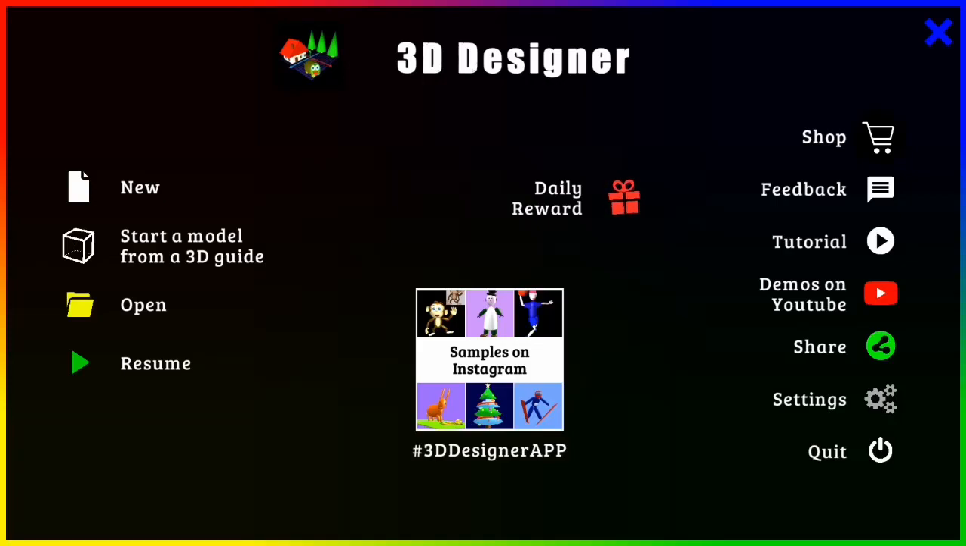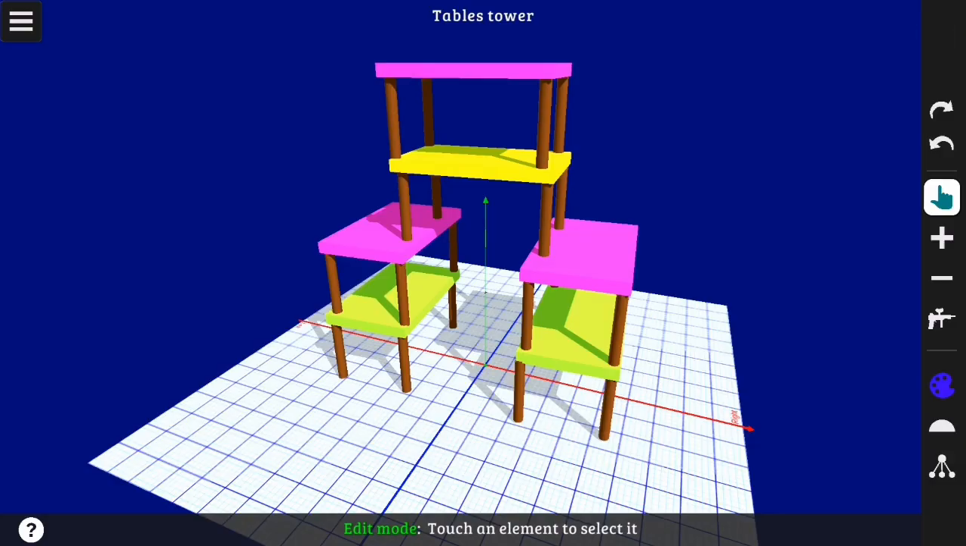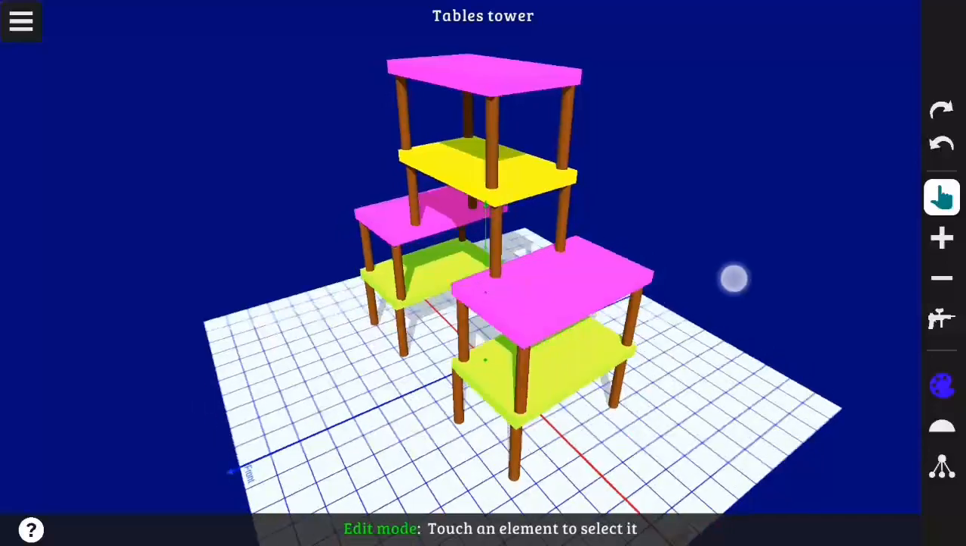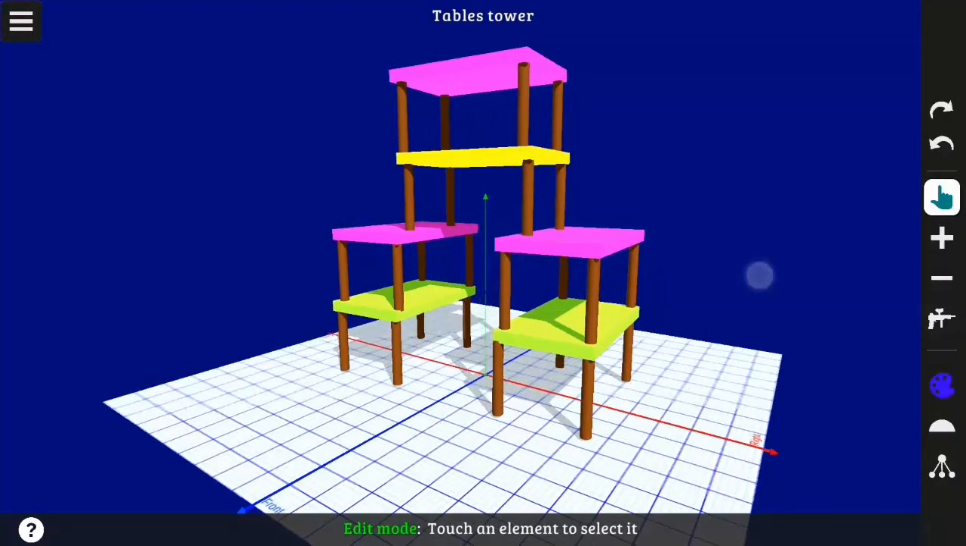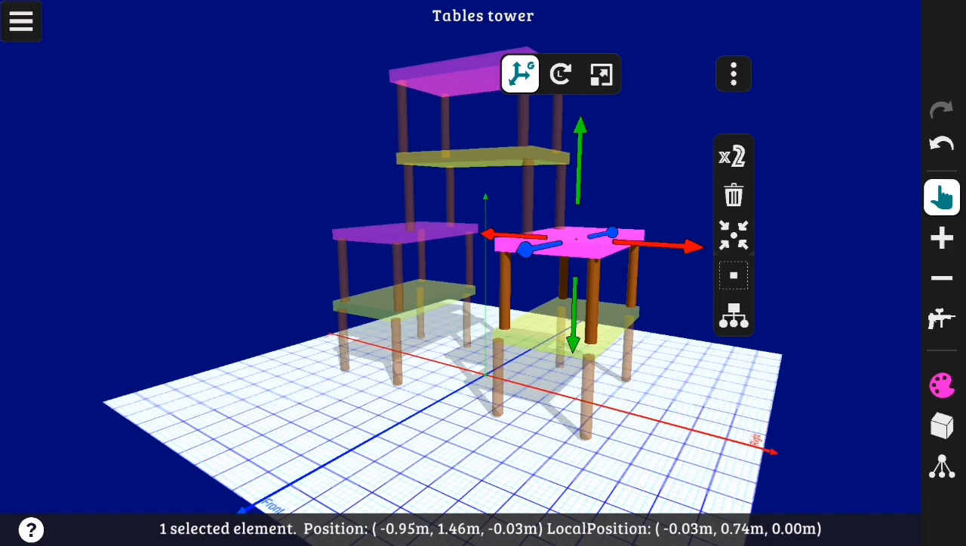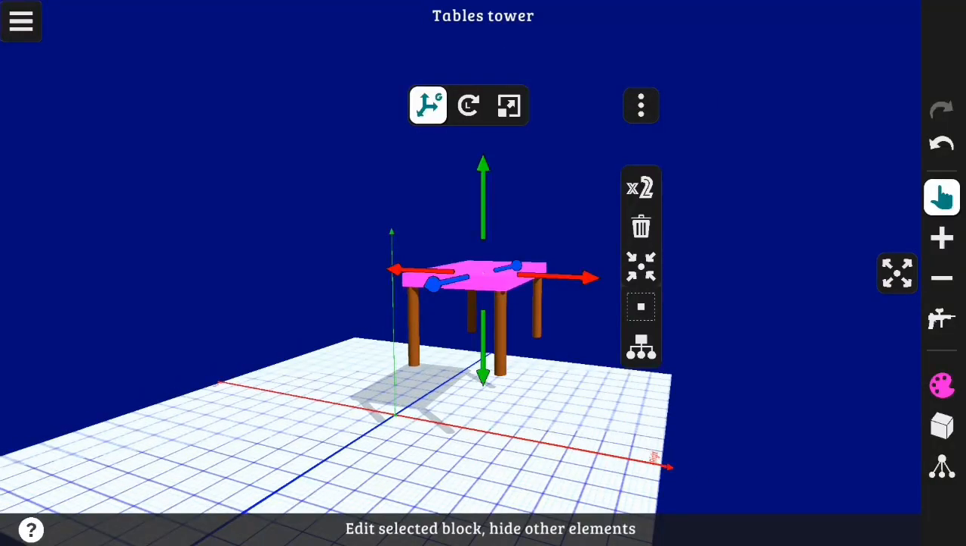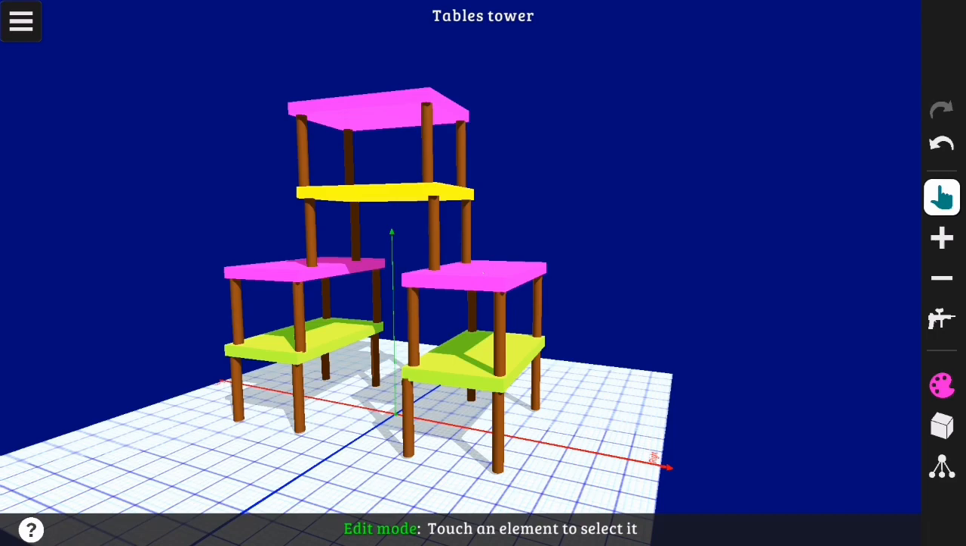In this tutorial I'm going to show you most of the tools and we are going to create something like this. So that's the tower I created based on several tables. Like that one, it's just one table and then it's copy pasted.